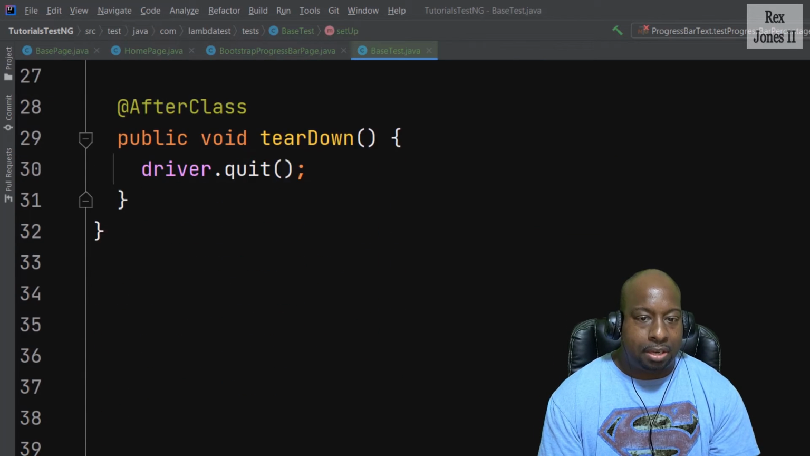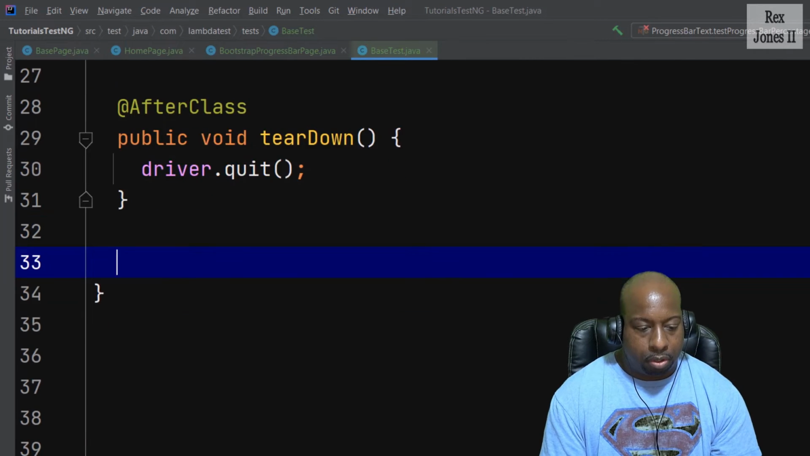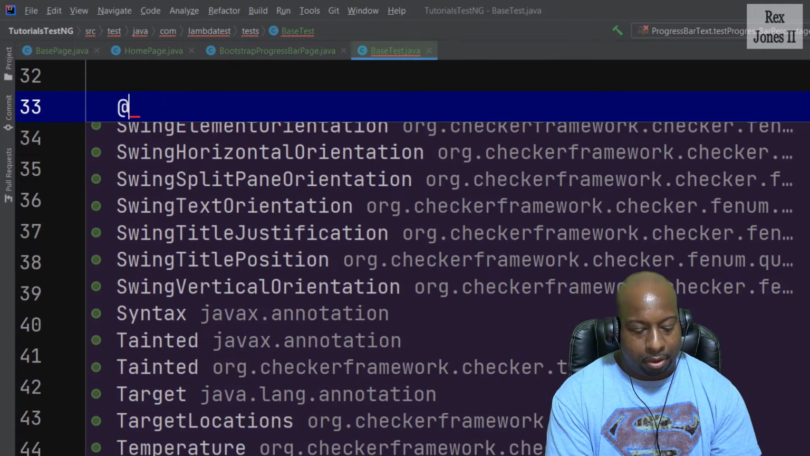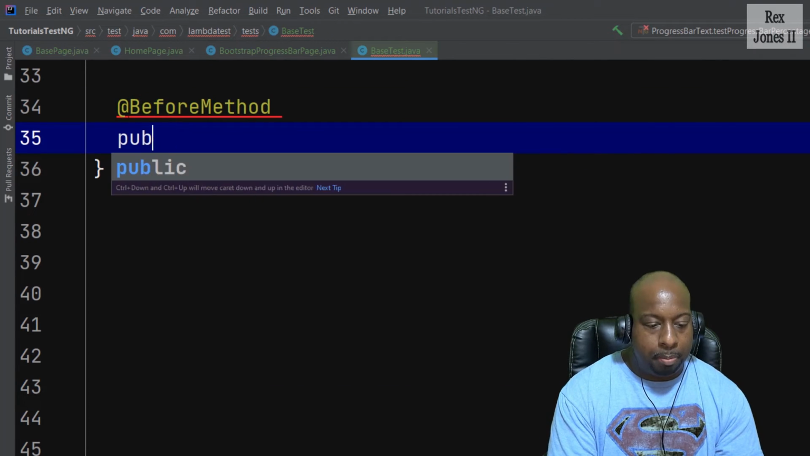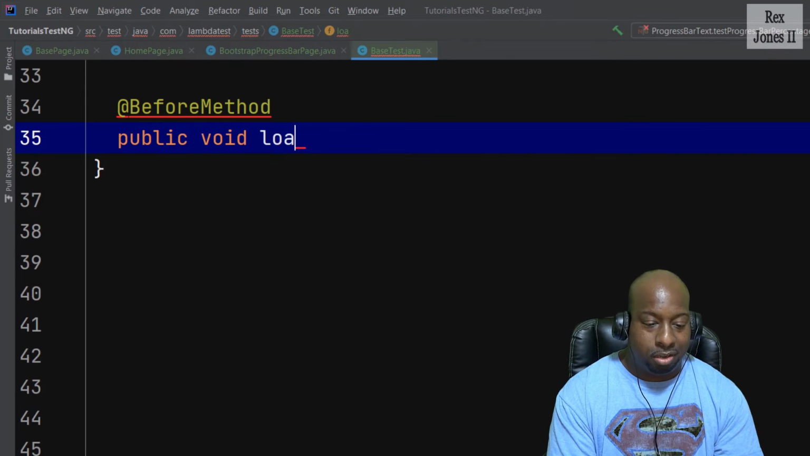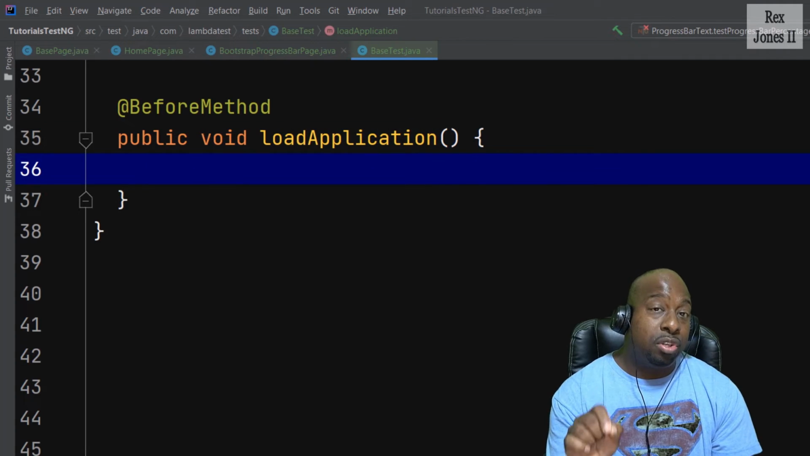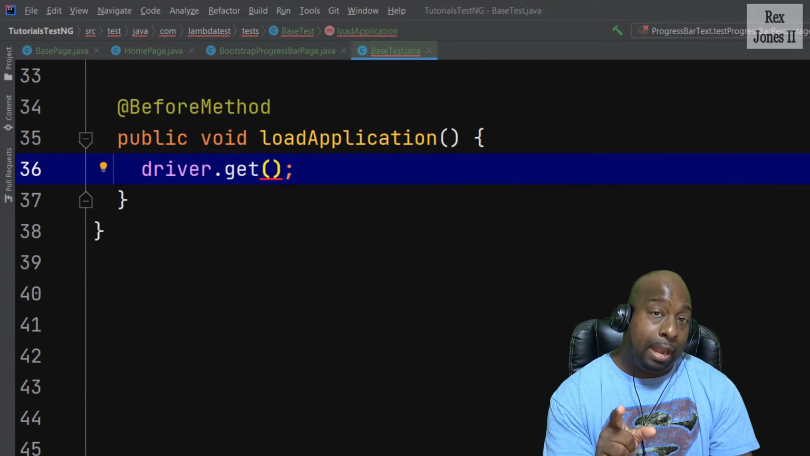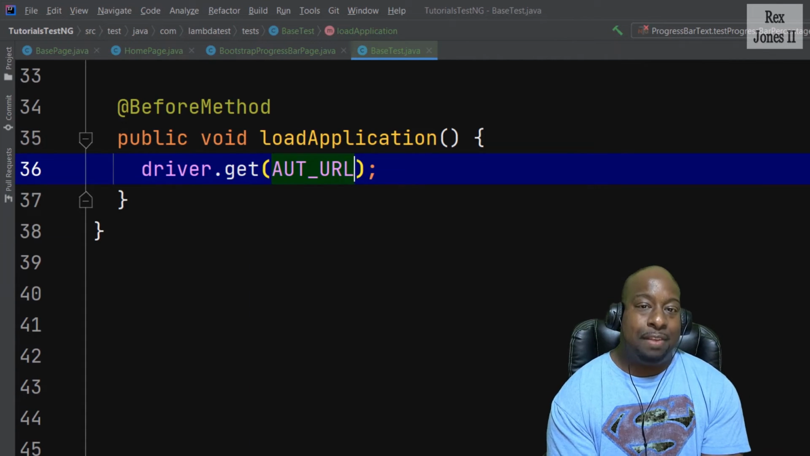For the method annotations, let's start with before method. There I go. Public void load application. And we are going to load the application with driver.get. And we will pass in a URL, which has the value of the URL.